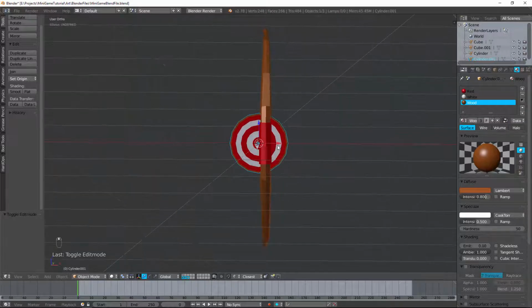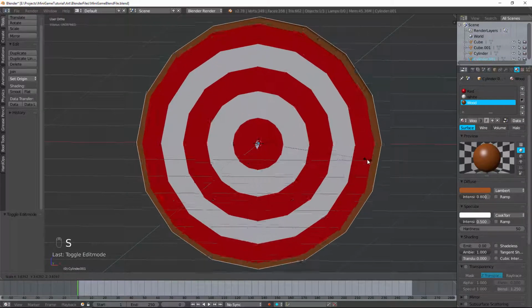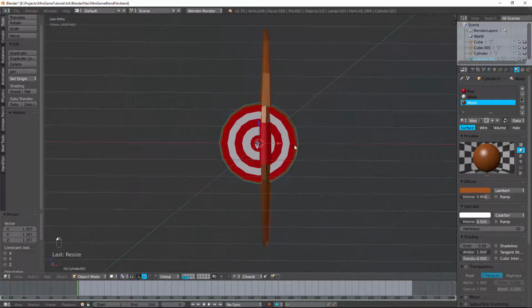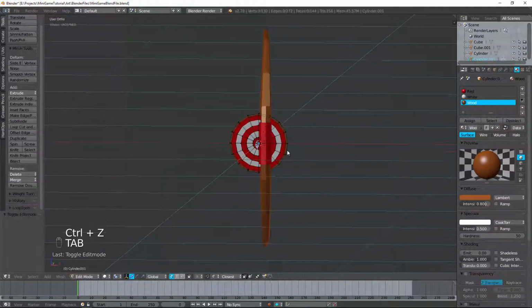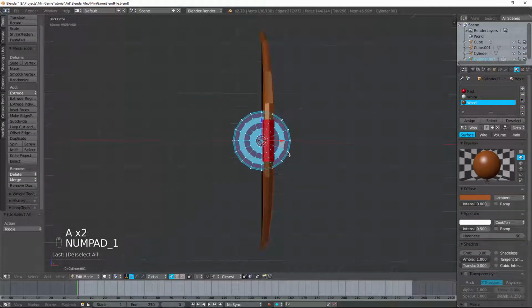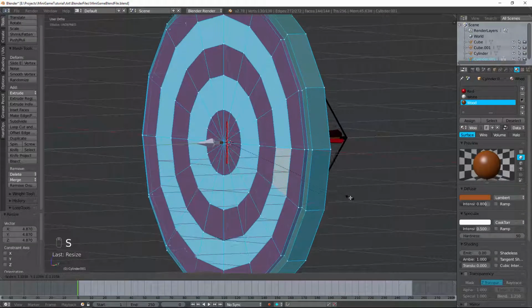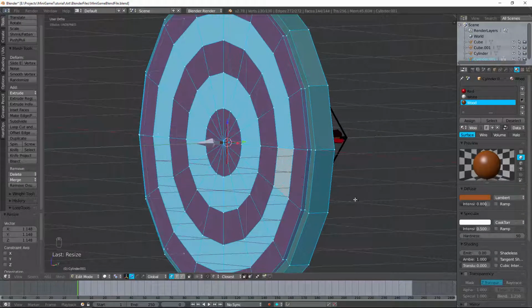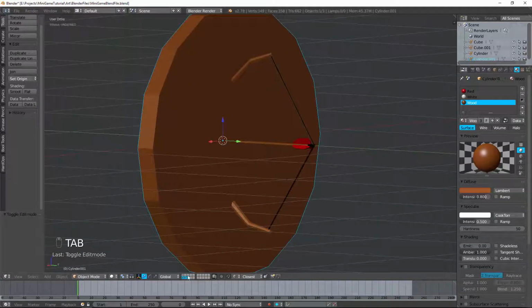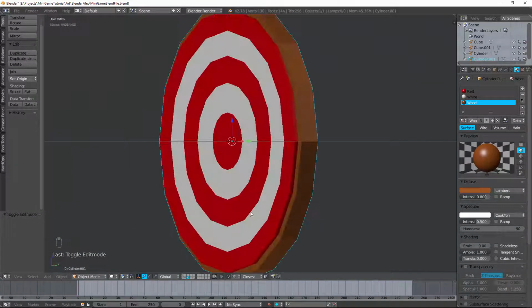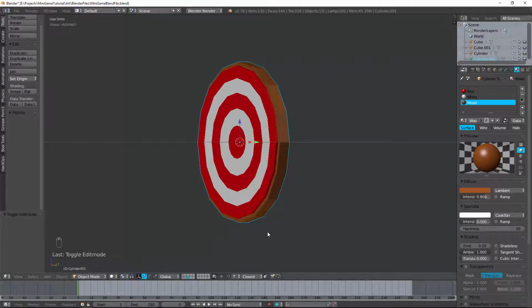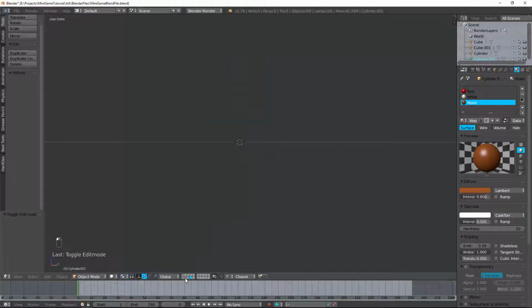Yeah, so you can see that this target is way too small. So go ahead and tab into edit mode. You never want to scale outside of this because it changes the scale factor. So tab in, scale it to where you want. I'm just thinking about an arrow actually sticking into this, so that's about right. So just 2 more things left. Some trees and some terrain. Let's go ahead and do the terrain first.